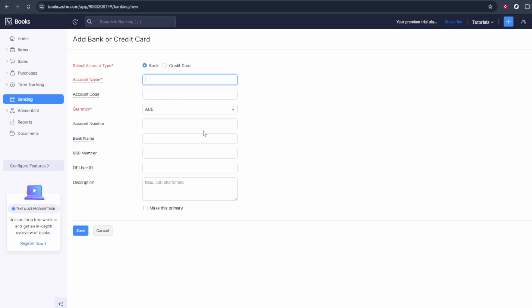If your bank is not listed, that's okay. On the same screen, look for the option to add a bank or credit card account manually. Click on that. Zoho Books will then ask you for some basic details such as the bank name, account name, and the type of account. Fill those in carefully and then click on Add Account. This won't create a live feed, but it sets up the account so that you can either upload statements or record transactions manually.